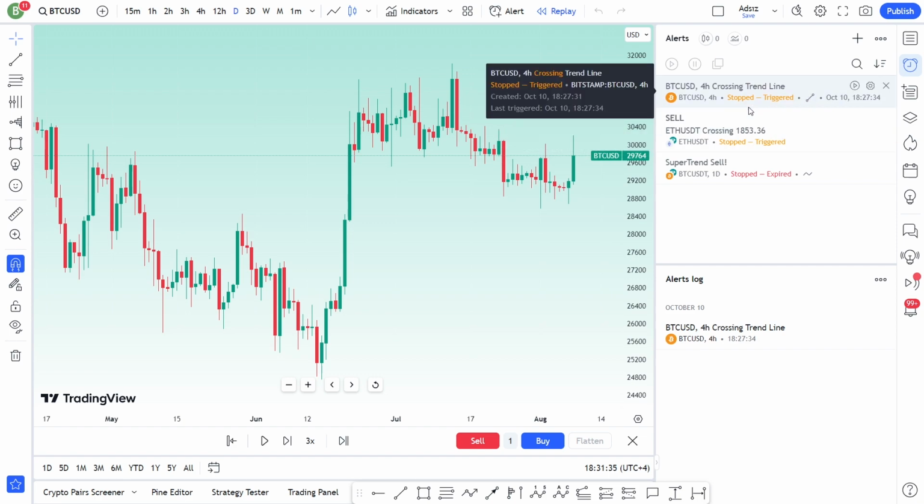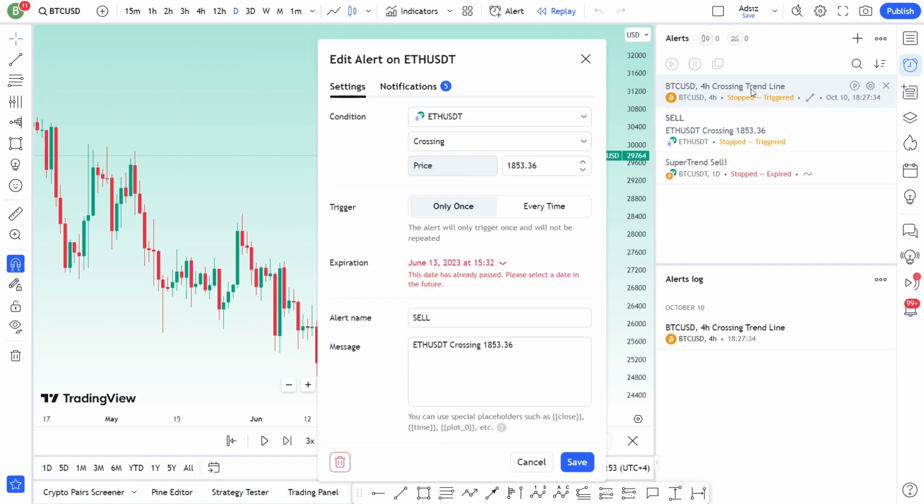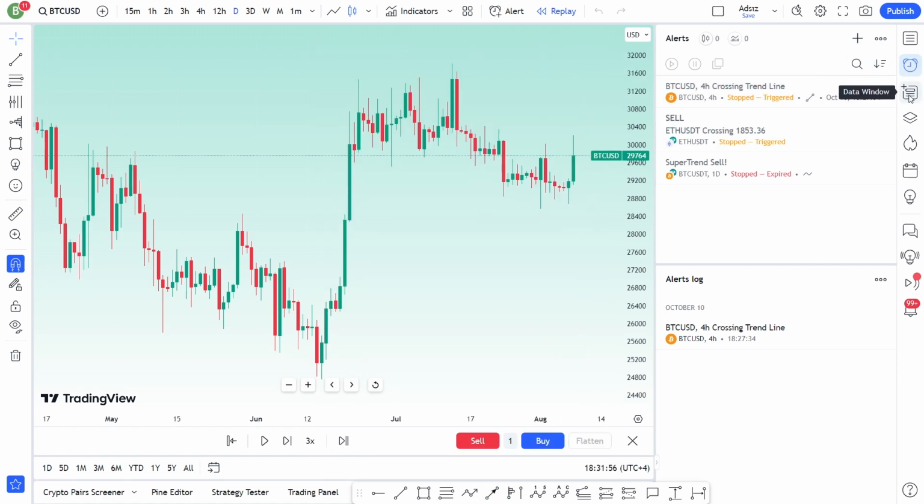Right now, as you can see, I have a stop-it and trigger-it one crossing trend line alert, and you can remove it from there, and you can edit them like this, by clicking this button. That's it about it.